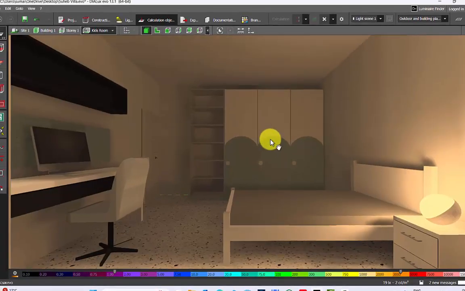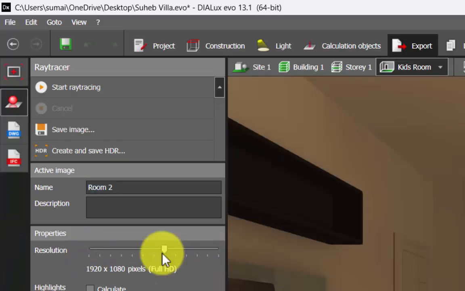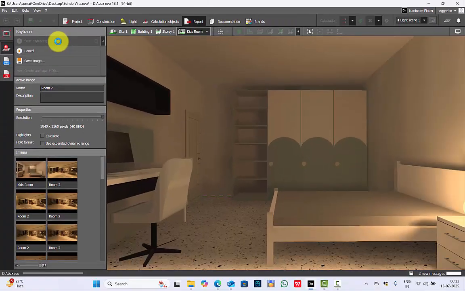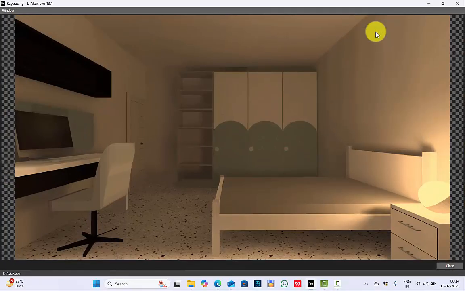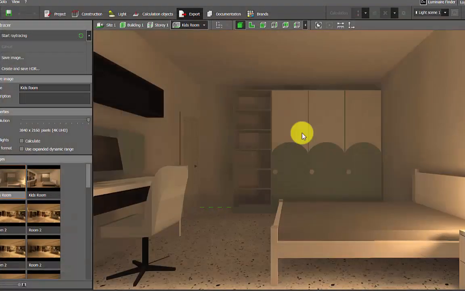We will set this view, export, save new view, ray tracer, increase the resolution. You can keep it full HD, or for now I want to check how much time it's taking to render. Is it taking too much time for rendering? Start ray tracing. It is ready, and this is the render. It took me less than 1 minute to generate the renders.